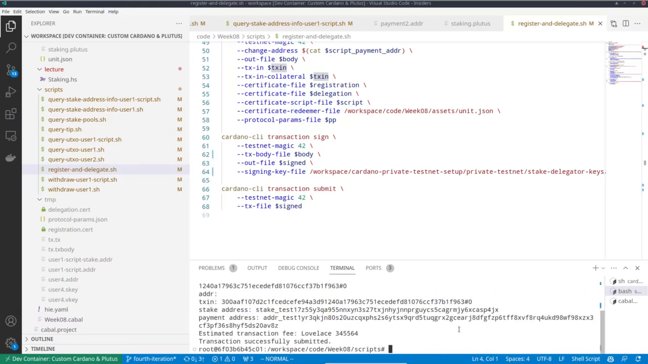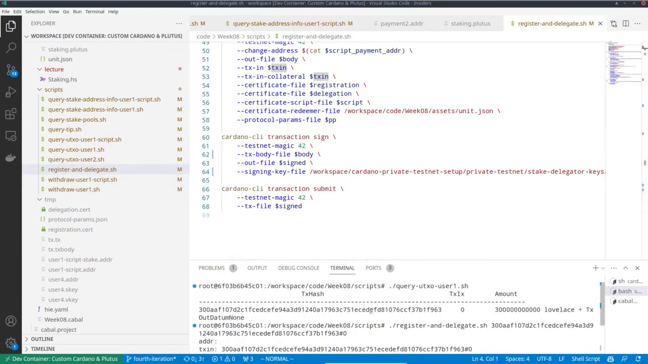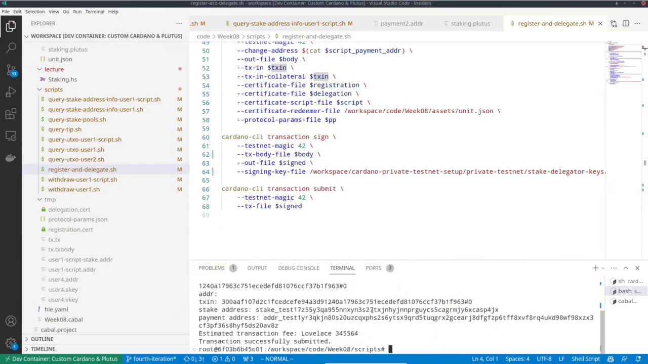And it seems to have worked. So we also see these log messages here. We have this UTXO we spent, the newly created stake address. This is now based on our script, the newly created payment address, and we submitted the transaction. So now there shouldn't be any funds left at this address, and all the funds should have moved to the new payment address we created.